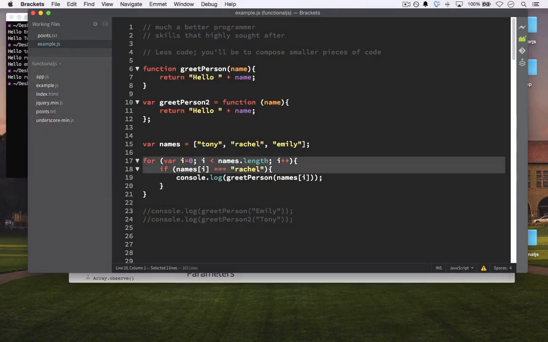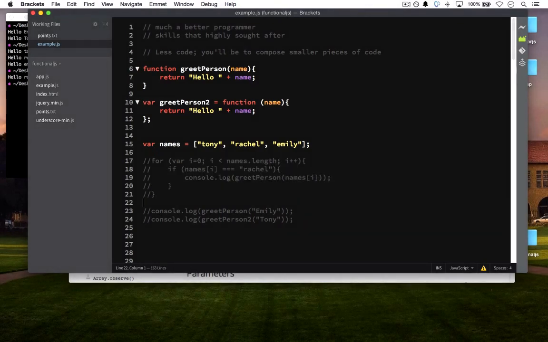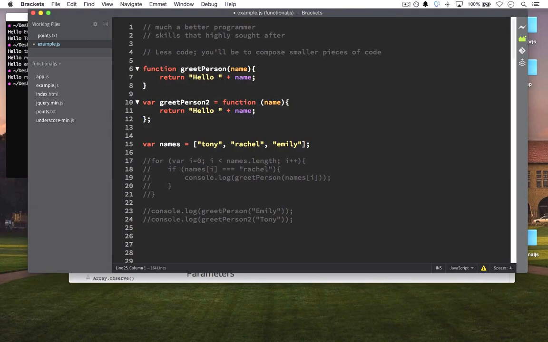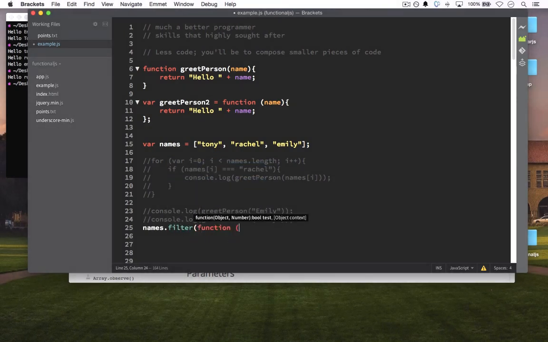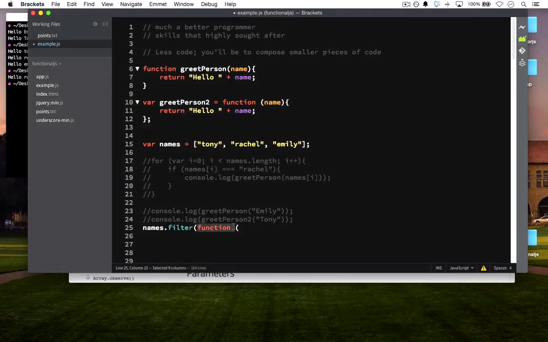And this function filter can be used to get us that name, so I'll comment this out. The way it works is we'll start with the name of the array, which is names. Then we'll filter and we'll pass in a callback function. A callback function is a function that returns something when called. And filter is a function that takes another function. Here we're passing a function, and we'll pass it an argument, let's say name, for the purposes of this.